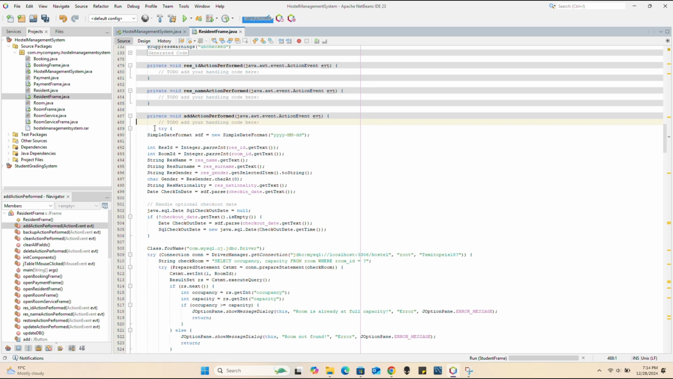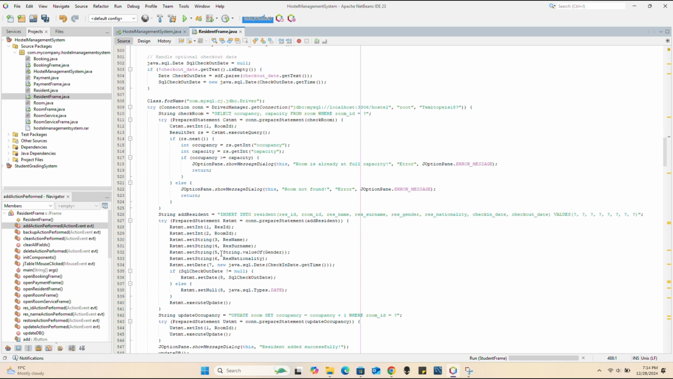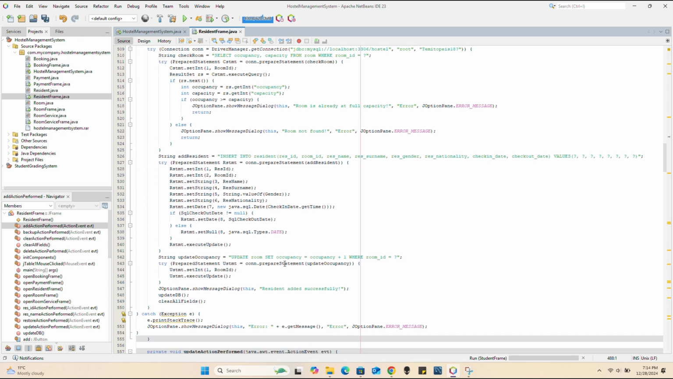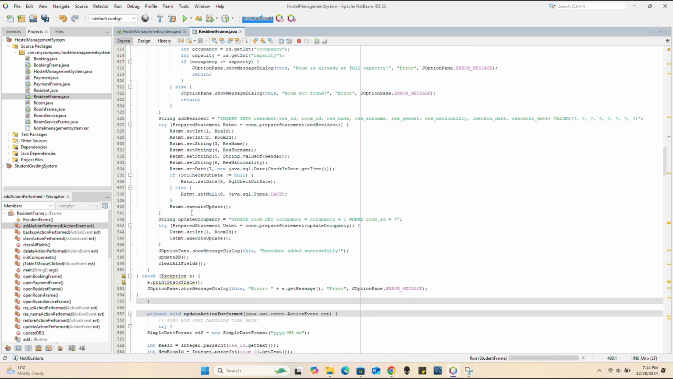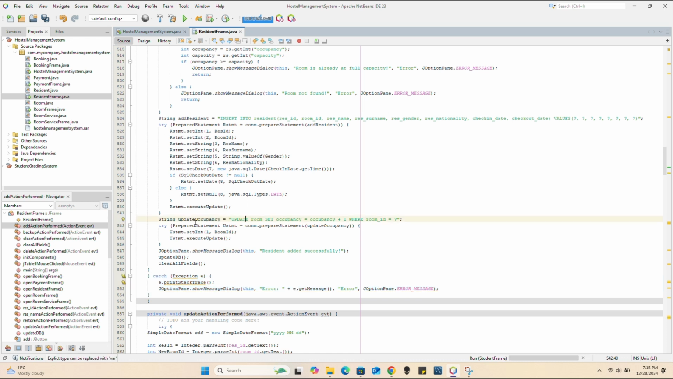For my add button, this is where I pass the values from the text field to this function, where I will check occupancy. If there is space in the room, then my residents can be added to a room with a particular room ID. And if there is not, an error message will be shown. I will also update occupancy after the resident is added to the room.